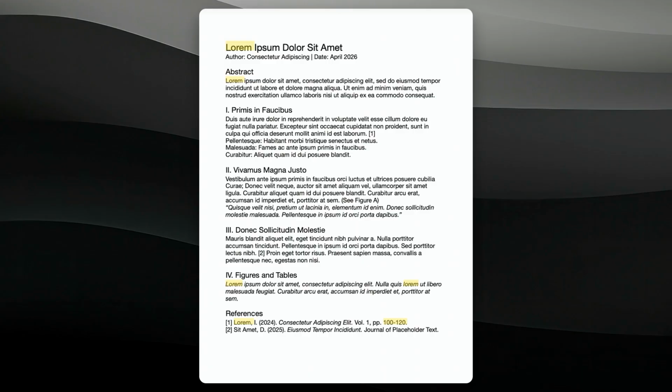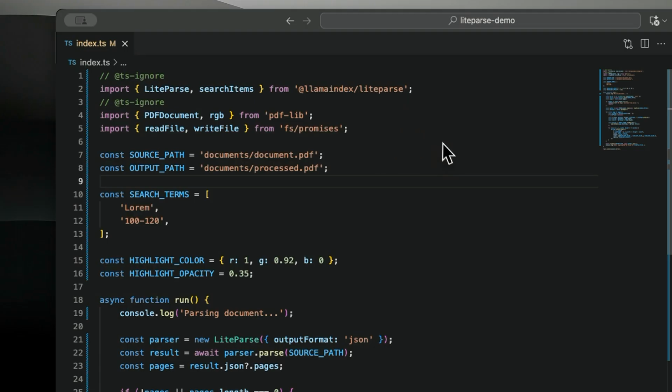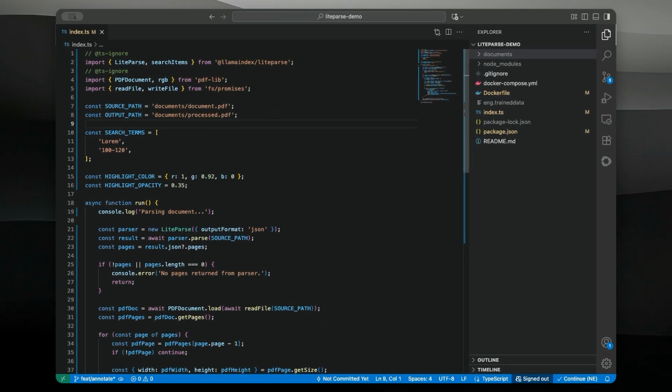Keep in mind though that PDFs save words in scattered bits because they are built for printing, but LiteParse provides a handy utility called search items, which glues those pieces back together so we can search for a full phrase and get one single box around it. Okay, to achieve this, we first import LiteParse and search items from LiteParse, and we're going to use LiteParse to create a new parser, then search items to find and locate text in the document. Next, I'm going to import pdf-lib. I'm going to bring in PDF document and RGB from pdf-lib, and we're going to use this for drawing highlights on the coordinates found using search items from LiteParse above.